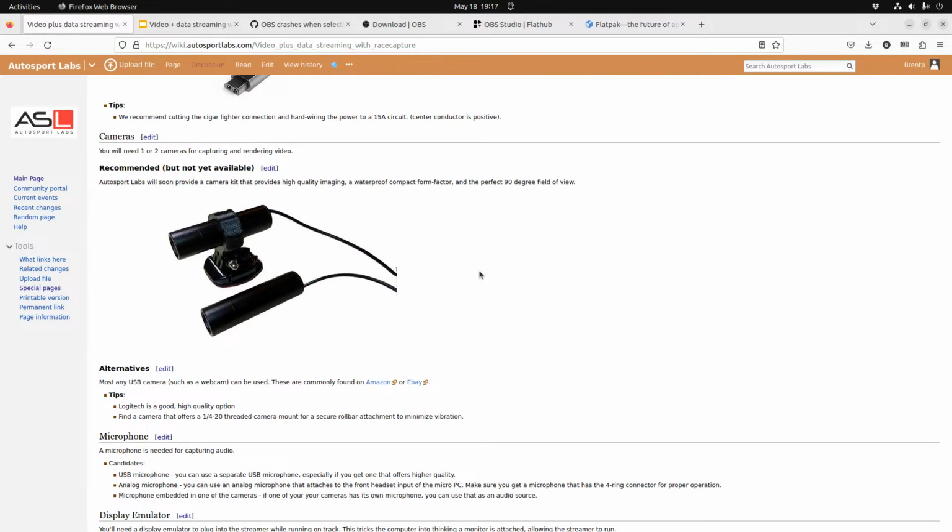You will need 1 or 2 cameras for capturing and rendering video. So we have a recommended camera. It's not available yet. We're waiting for inventory to show up from our camera manufacturer. We have a couple of bullet cams that are very compact. They are waterproof. They're IP65 rated. They have a 90-degree field of view, and they seem to work really nice.